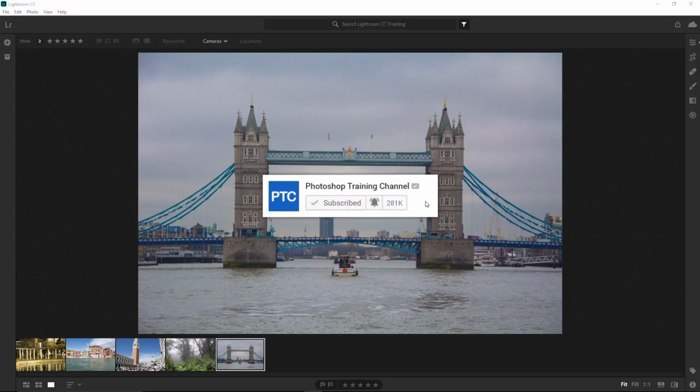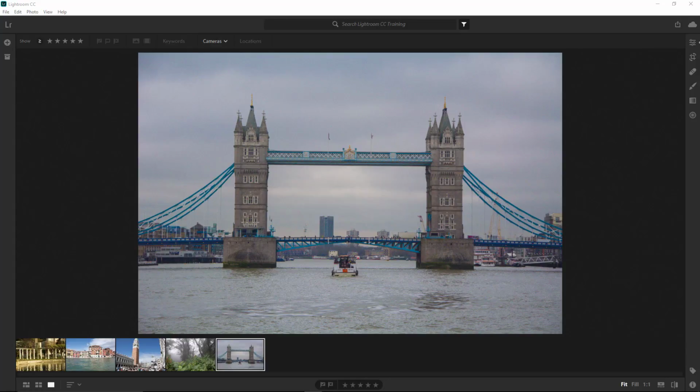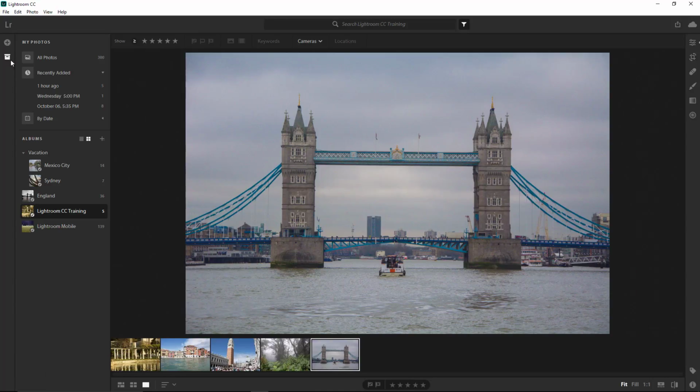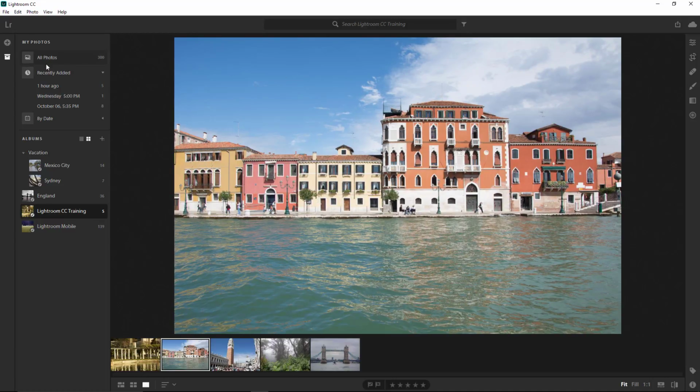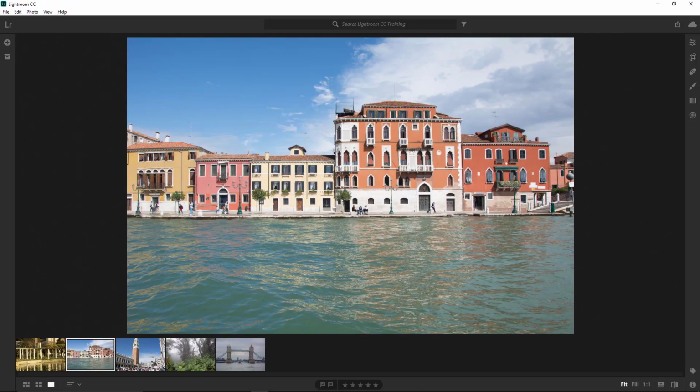Okay, let's get started. Let's now look at how to develop photos in Lightroom CC. Open the Venice image by going into My Photos and open the Lightroom CC training album. Inside of this album, you will see the photos that we imported. Select the Venice photo. To have more room to work with, I'm going to disable the Refine Search options and collapse the Folders and Albums panel by tapping on the My Photos button.